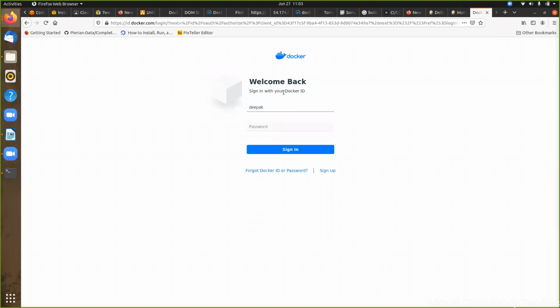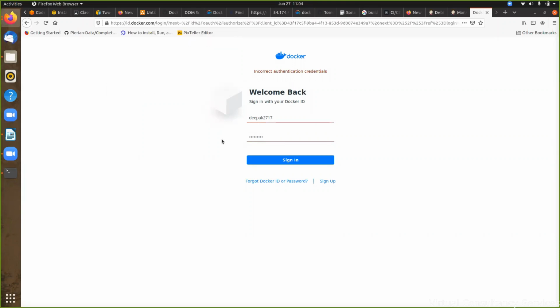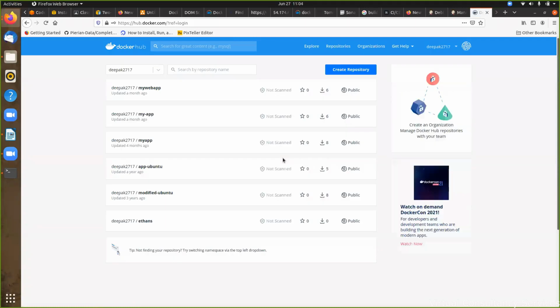So this is the login page, and this is my user ID, and I hope I remember my password. My God. Let me not save it, and I will use a different one. Finally, out of 3 retries, one was successful.